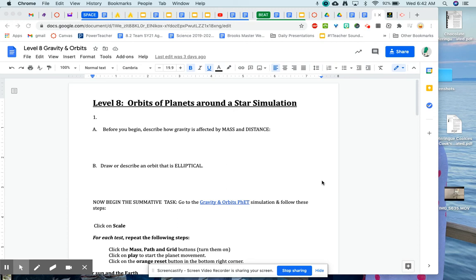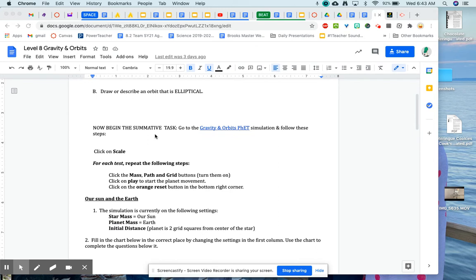So before you begin this test, remind yourself how gravity is affected by mass and distance here, and then draw or describe an orbit that is elliptical here. We talked about this in class. Just a reminder, these will be part of your answers later in the test. Now begin the summative task.